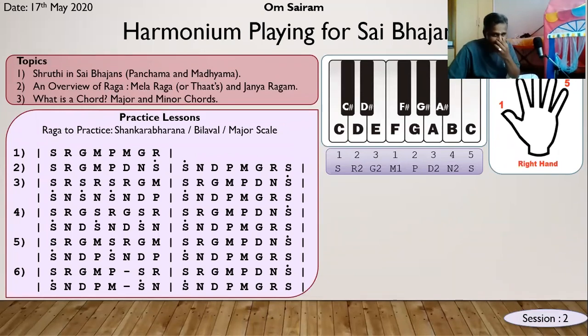So I'll tell you the hint. It is going like this. Sarigama pa magari, sarigama pa. That's a smaller scale. You call it a 5-finger scale or a 5-finger exercise. So sarigama pa magari, sarigama pa magari. Then the second lesson is sarigama pa dhanisa, sanidapa magari sa. Third lesson is 2, sarigama.